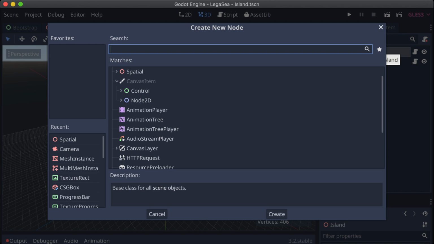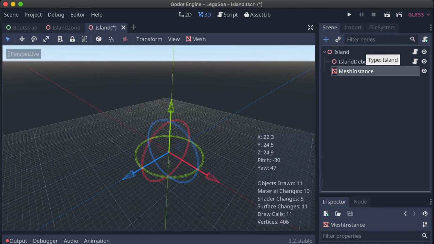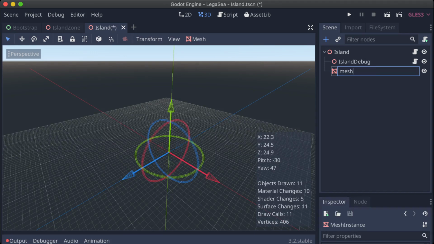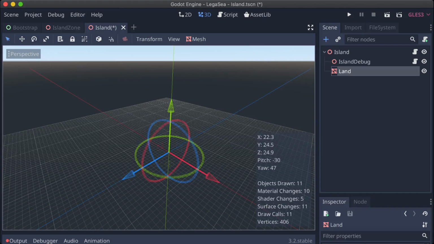Anyhow, we're going to add a mesh instance here. We'll call this a land. And then we'll create another mesh instance that we will have as, I don't know, maybe we won't. I'm not sure if we need two sides of this.